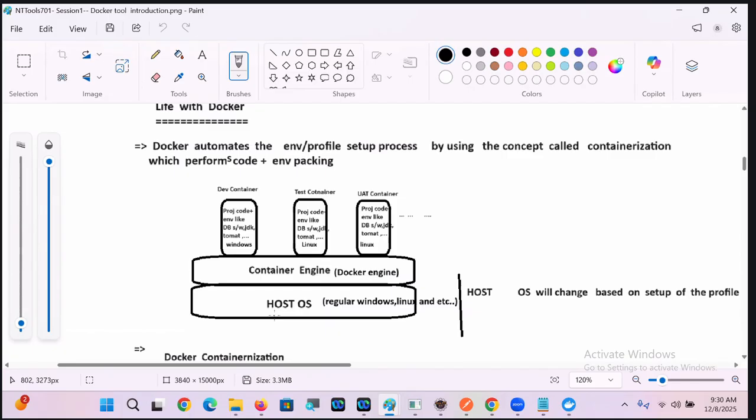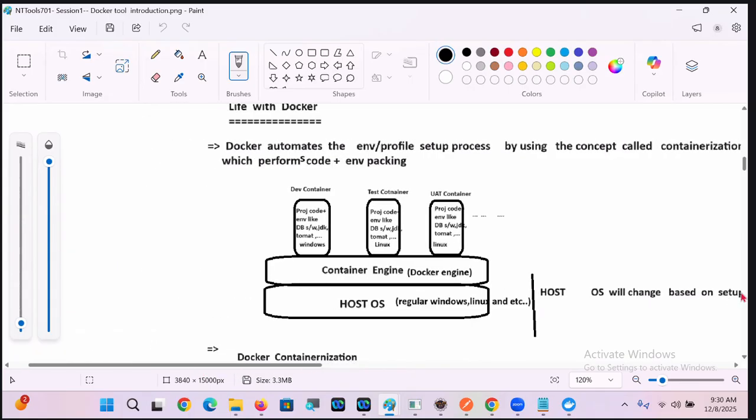So there will be two OS, right? One is the host OS. On top of it, the Docker engine or whatever Docker software is there. Then the Docker container. Inside that container, code plus environment. In that environment, again, some OS, some database, some Java will be there. In the host computer also Java may be there or a database may be there. That is different. What OS is in the container, what database is in the container, that is important because our code uses that setup, right? Everyone convinced, guys? The host OS will change based on the setup or profile.